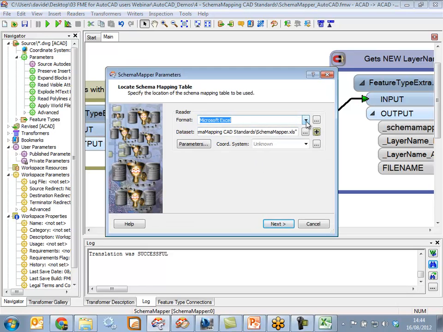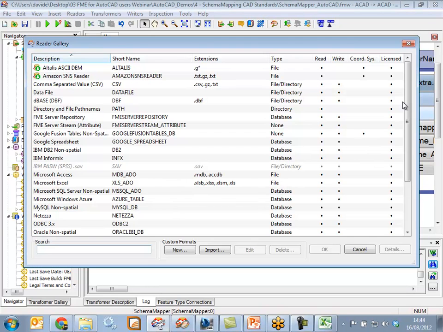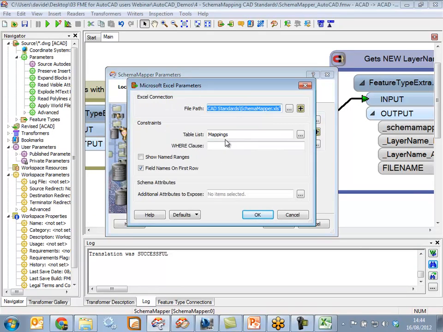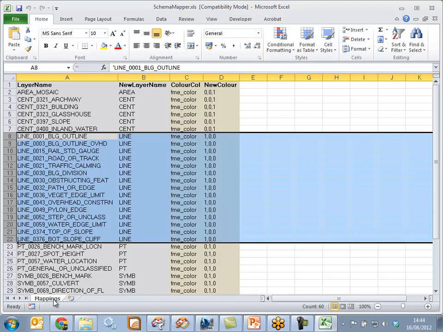The schema mapper transformer is the key. This transformer then joins to the Excel spreadsheet, so you can see that there are a number of formats that are available to us. Not all of the formats that FME supports are available for the schema mapper, but typically some of the main non-spatial formats are available where you can store information about your mappings. You can see that here I'm using Excel as my input format, and that maps to the spreadsheet, and we're reading in the mappings tab of this spreadsheet, which is here.